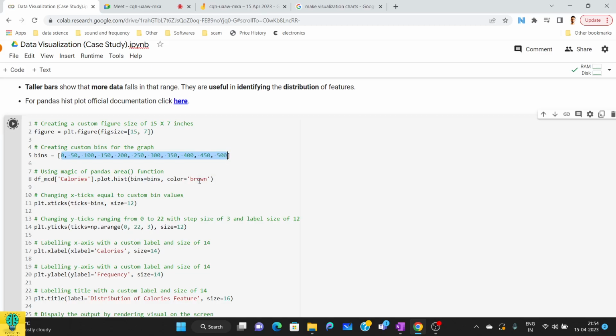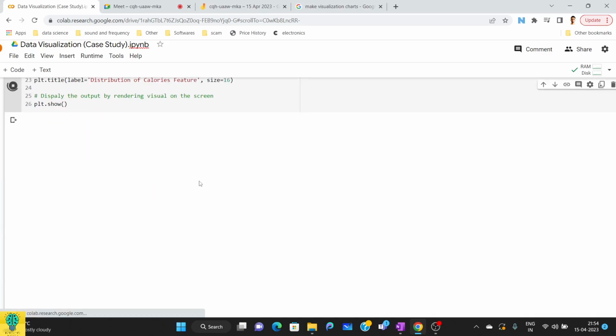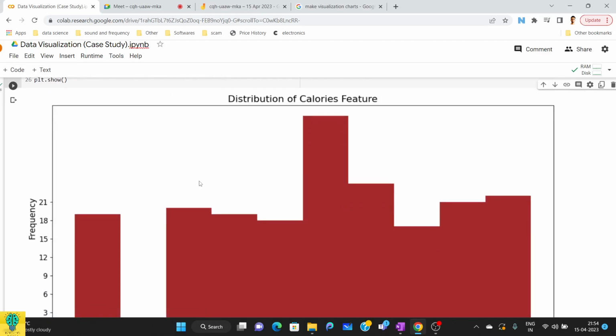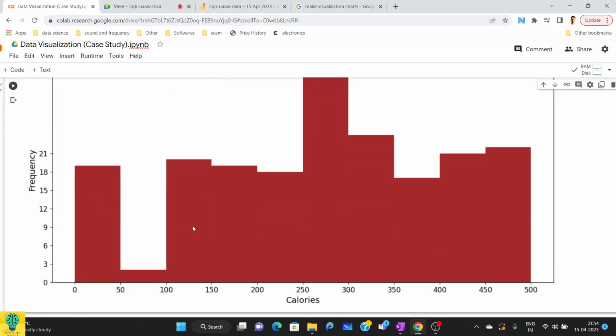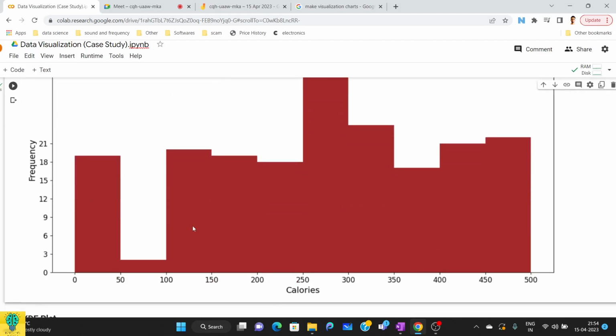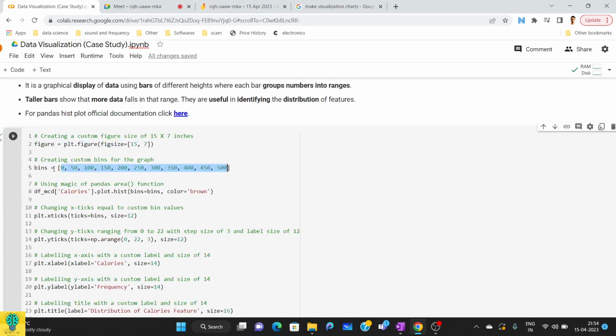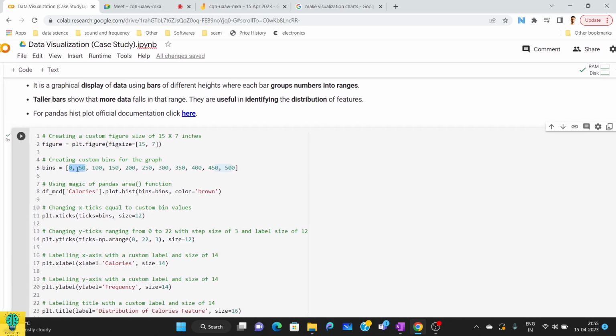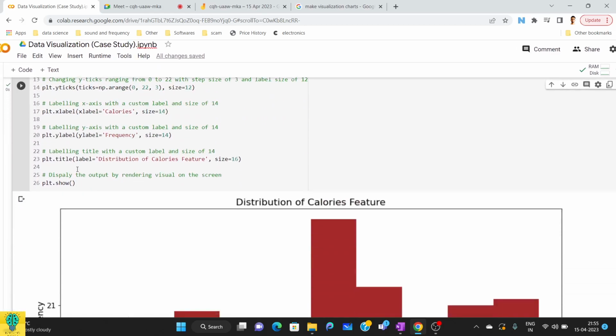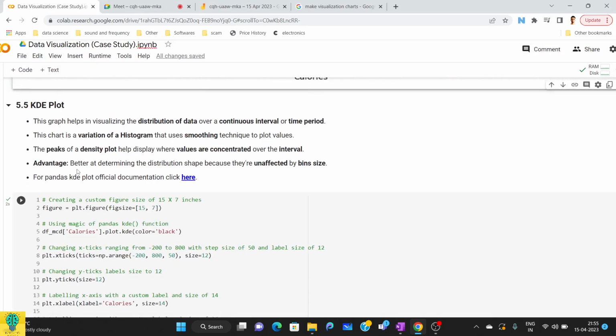Now if I do that, what I'm going to get here is, it looks red but it is dark brown basically. So 0 to 50, 50 to 100, 100 to 150. So this is what I have made my bin size. So combine the data on the basis of this. So group 0 to 50 data in one group, then group 50 to 100 data in another group, 100 to 150 in another group. So that is what a bin size is.